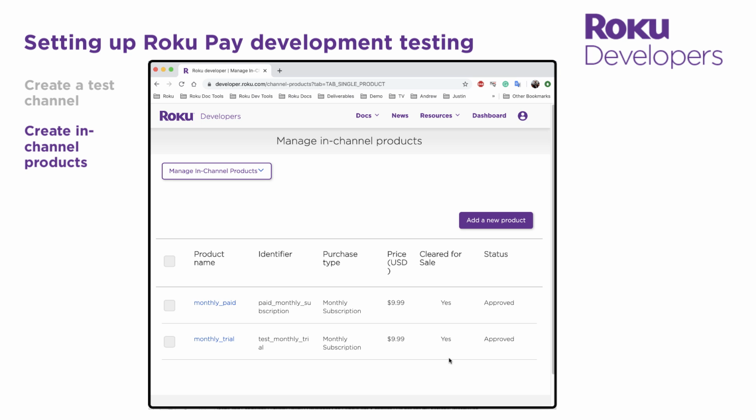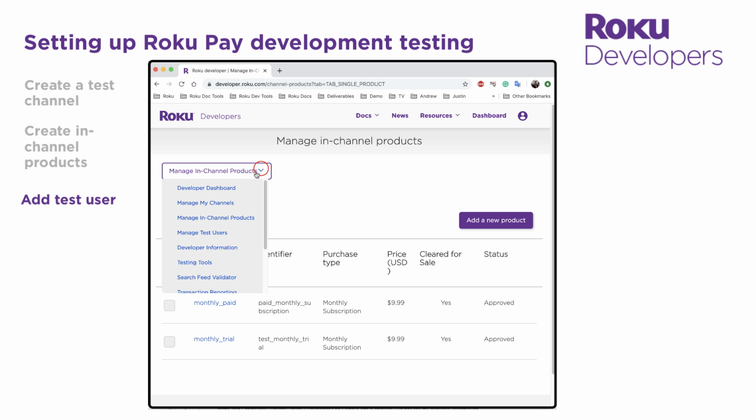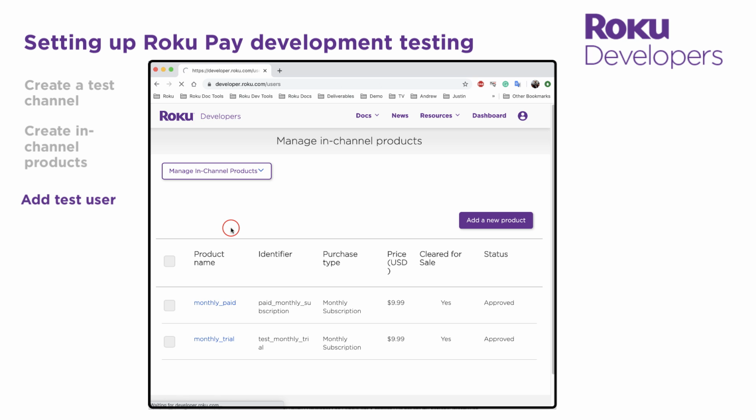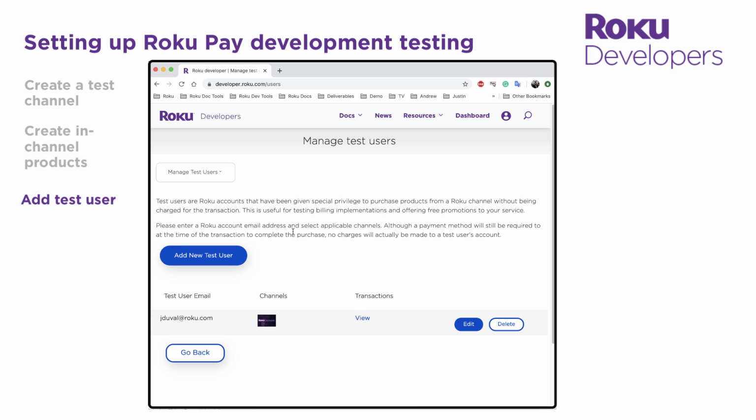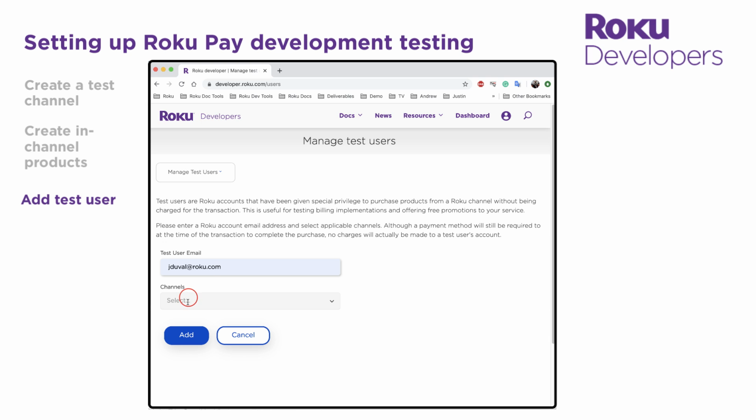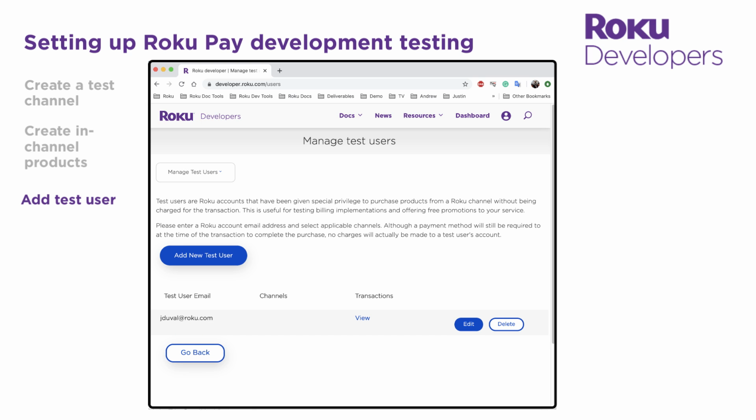The next thing we need to do is add a test user. So select Manage Test Users from the drop-down list. Test users can purchase in-channel products on development channels without generating charges. So let's now enter the email address linked to your Roku account, and then select the Roku Pay test channel, and then click Add. So now we can use our in-channel subscription products to test our channel after we implement Roku Pay in it.